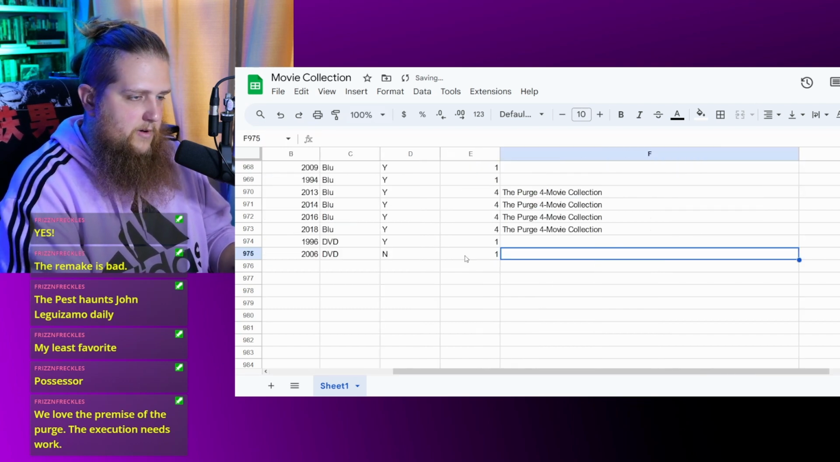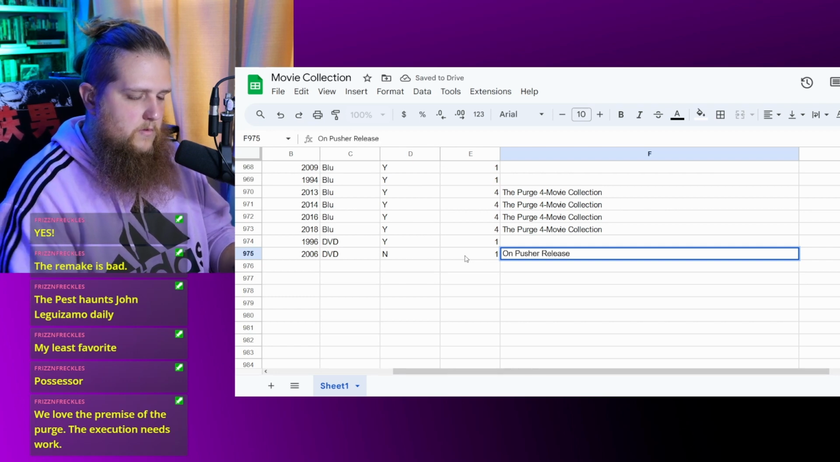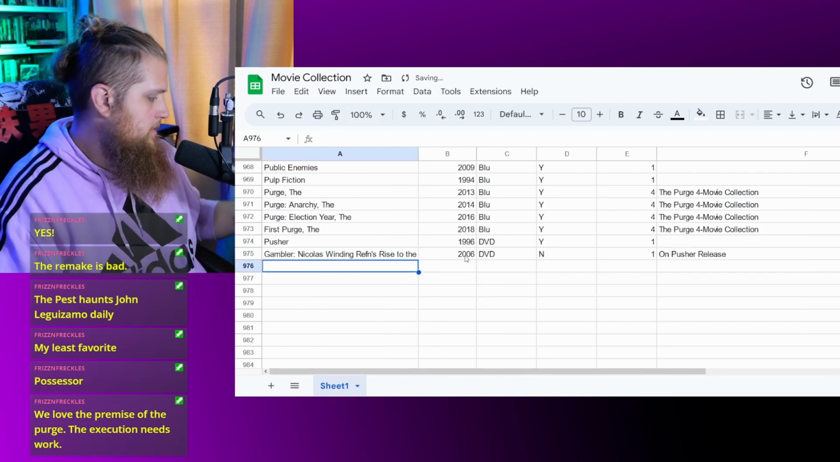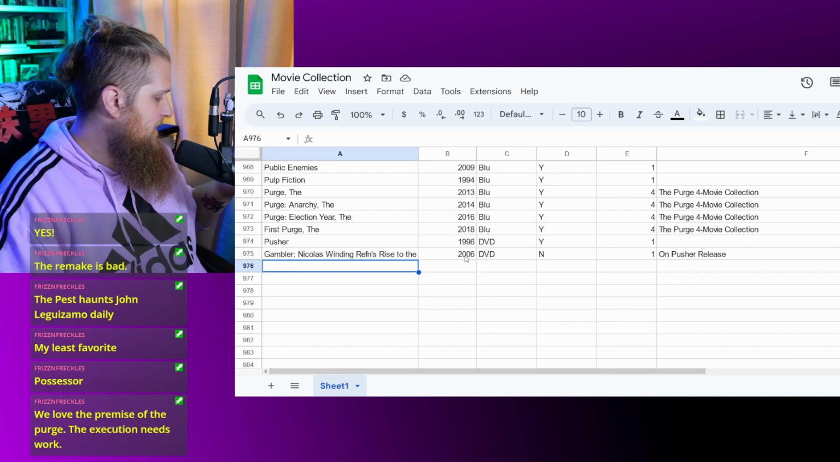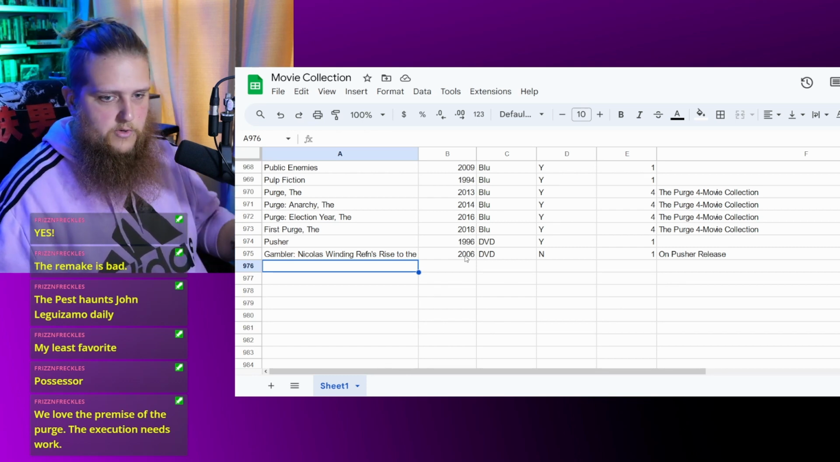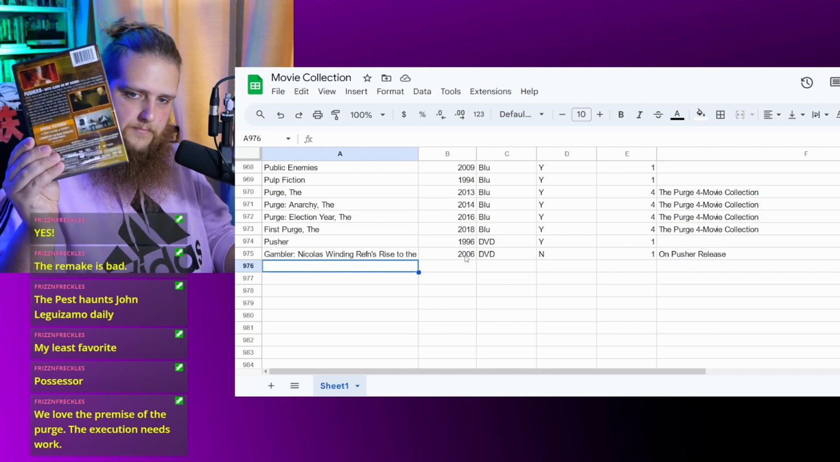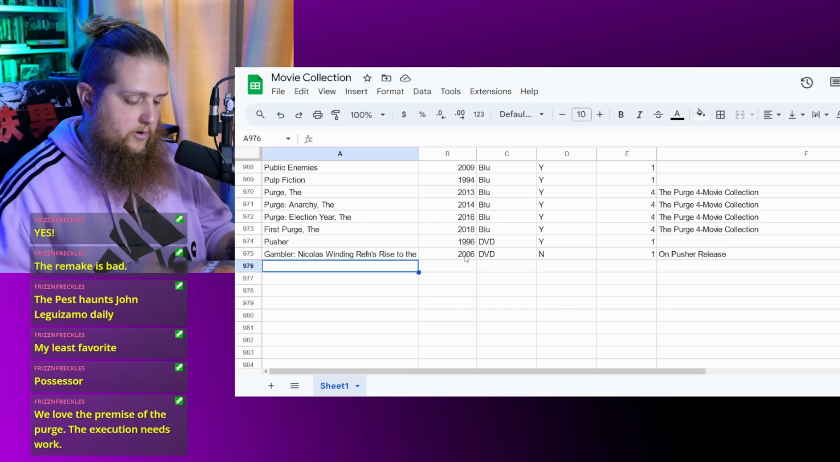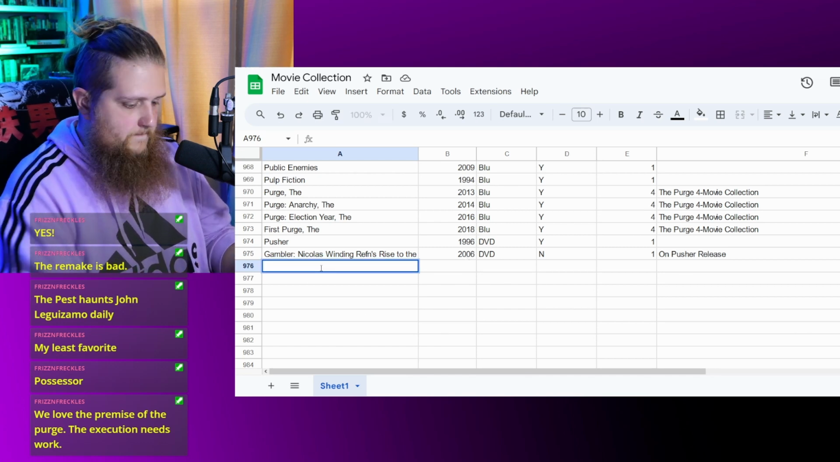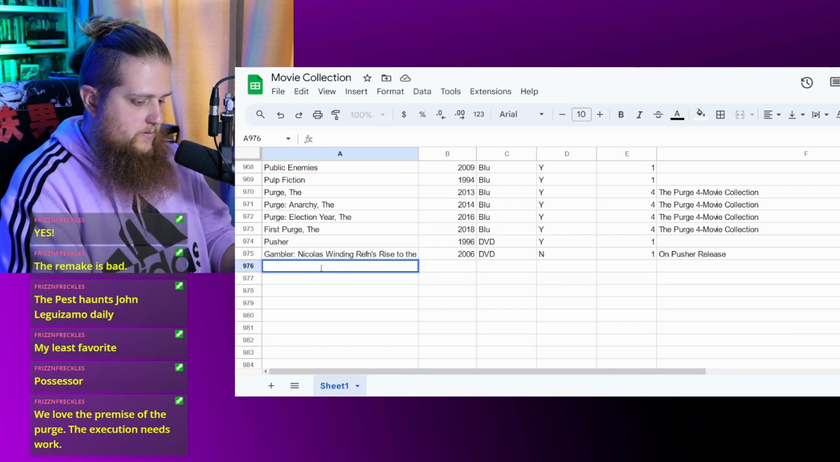I've not watched it yet, but I would like to revisit this trilogy. Like I said, I want to make a video on Refn. Huge Refn fan. Pusher 2. Not a whole lot going on here in terms of special features.